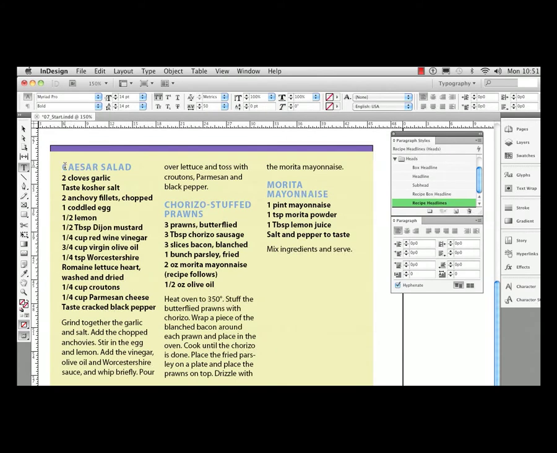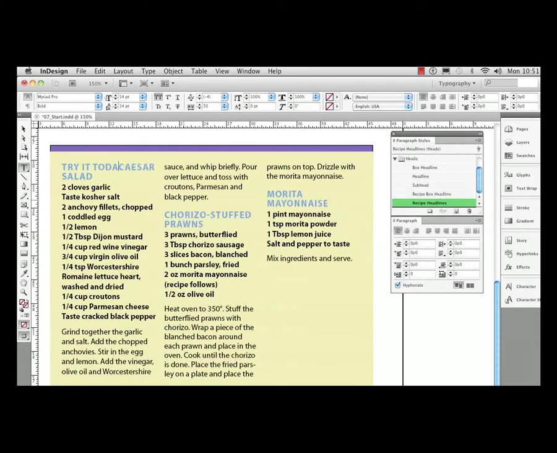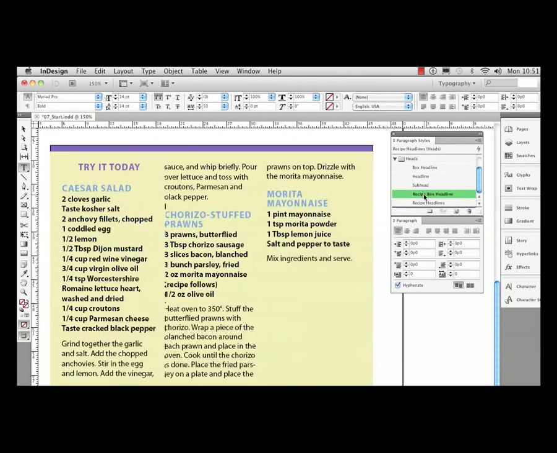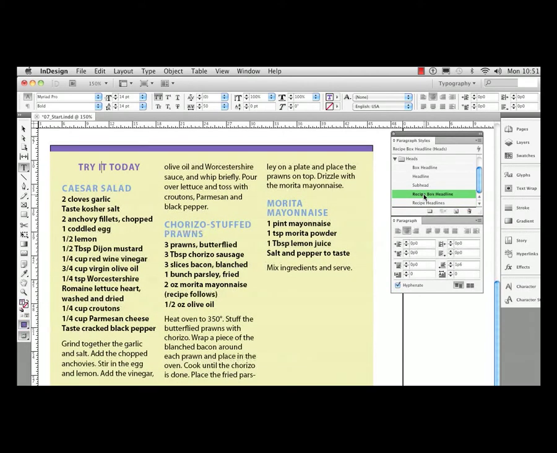First thing, I've clicked in front of the words over here called Caesar salad, and I'm going to type in "Try it today." I'm going to hit a return, and I'm going to go back to that paragraph called Try It Today. I'm going to apply a paragraph style I've already built called Recipe Box Headline. Basically it changes the color and then just centers it above that column.